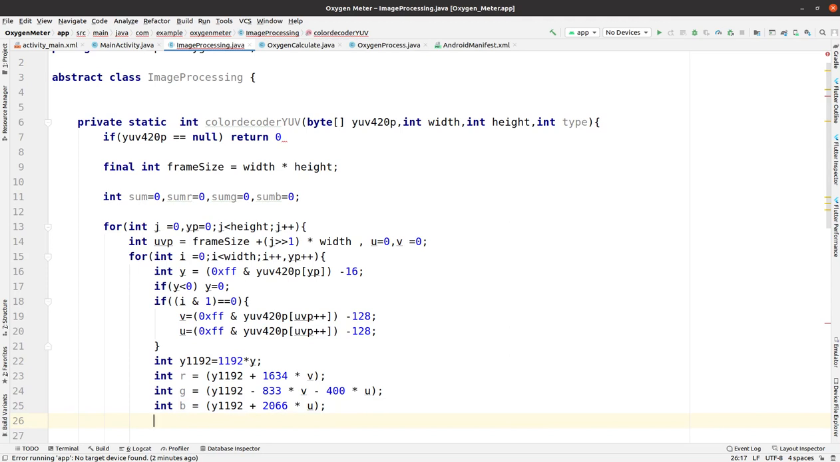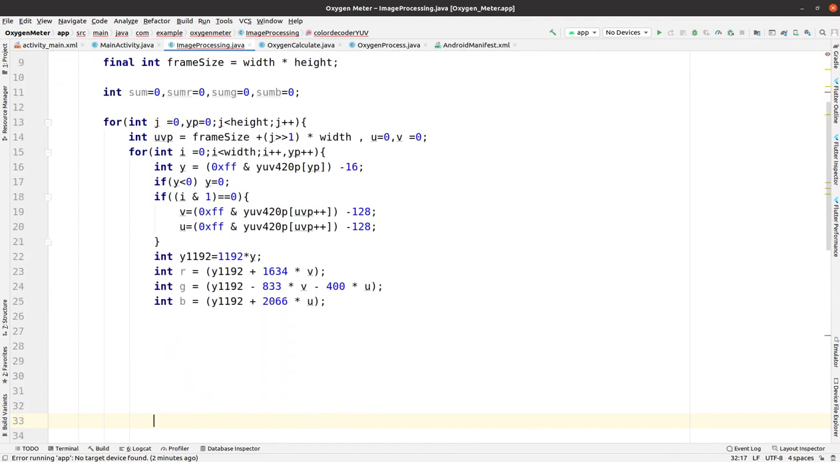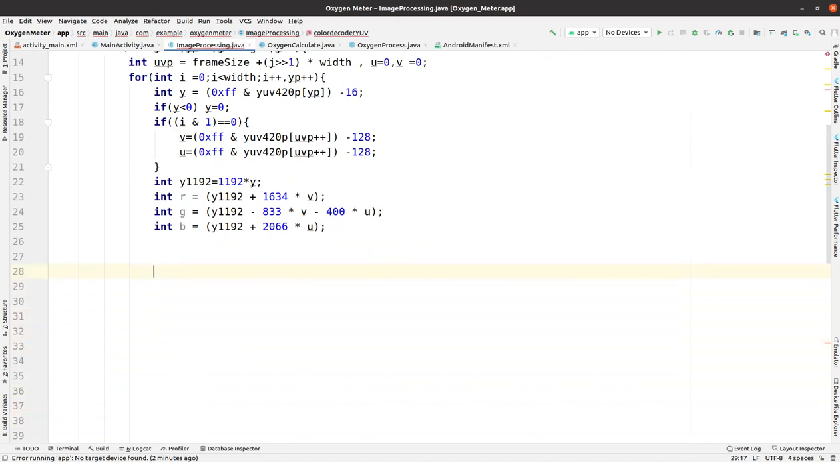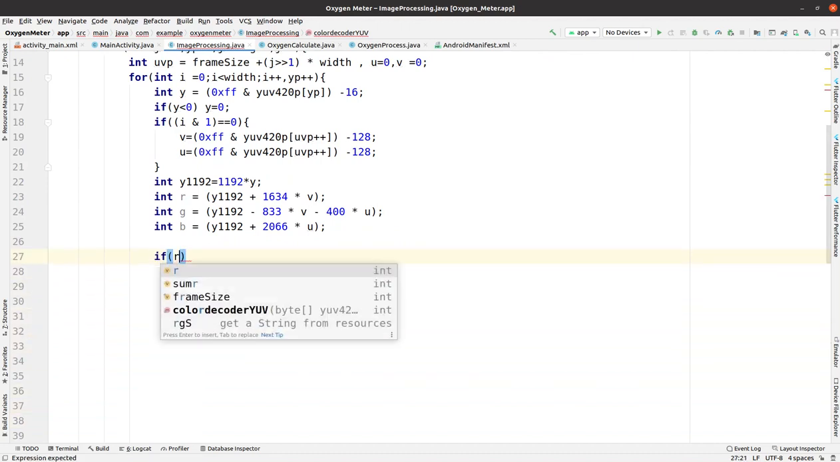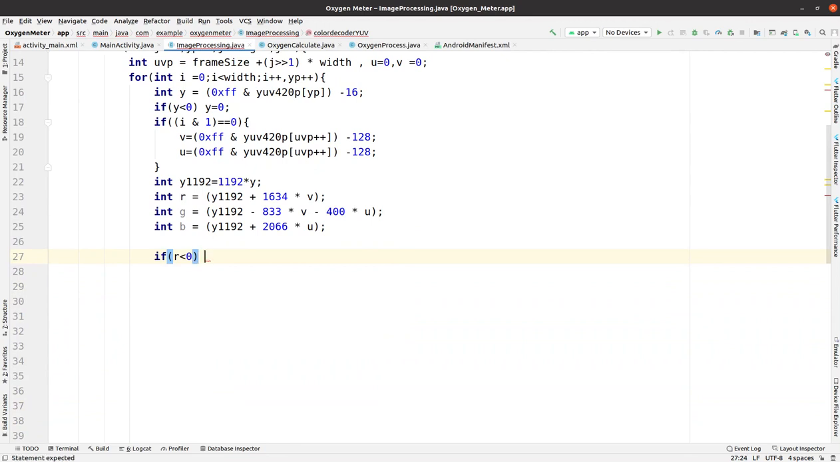Okay, so this is done for the color RGB, and now I have to make some space so that the screen will be visible to you. And now I'm checking if r is less than 0, then make r equal to 0, else if r is greater than 262143, then make it that r value. Make it the same value.